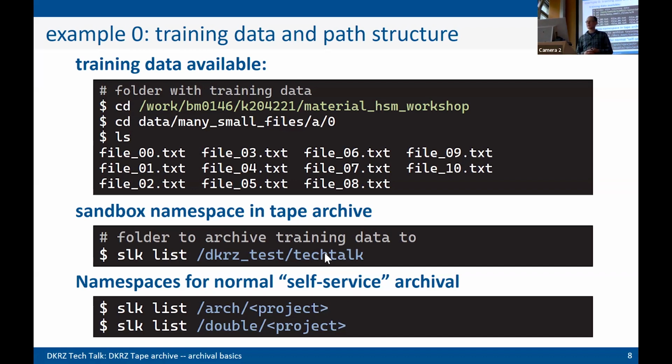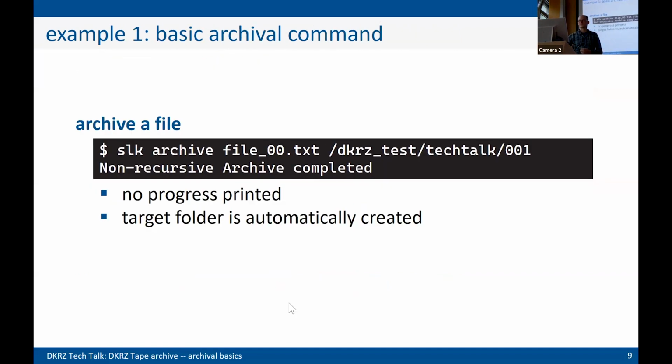If you archive your own data and you never did it before, there are two so-called namespaces into which you can archive data, the normal arc namespace and double. What's the difference between these, I will talk about later on. Data is archived on a project basis, so you archive data into arc and then the project folder. And the same for double.